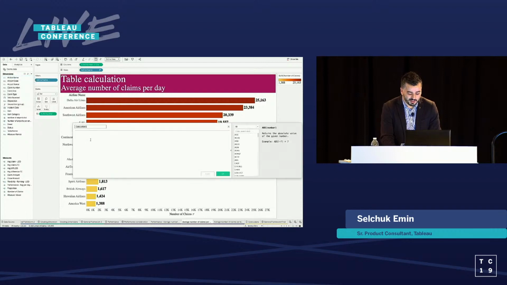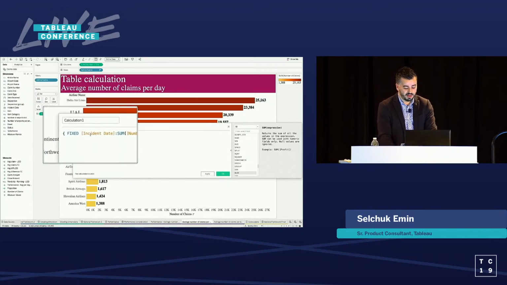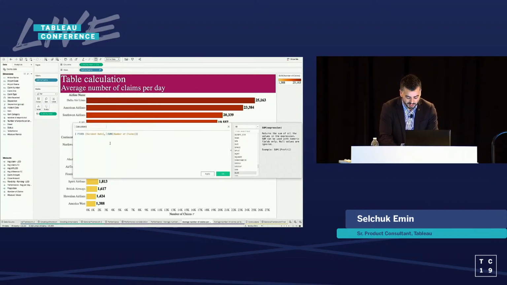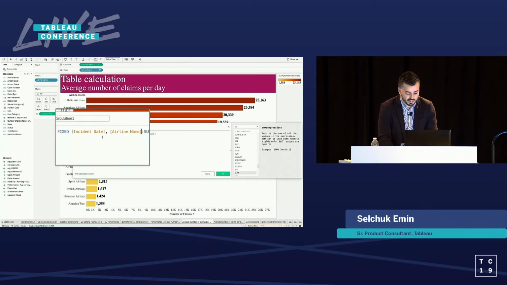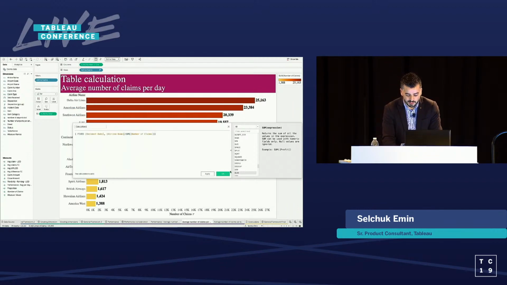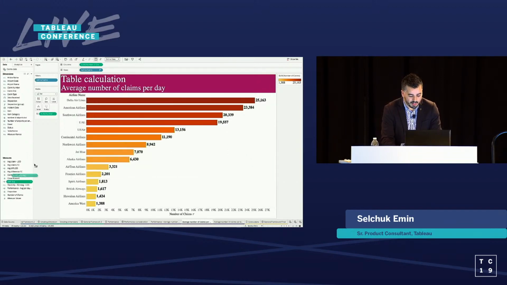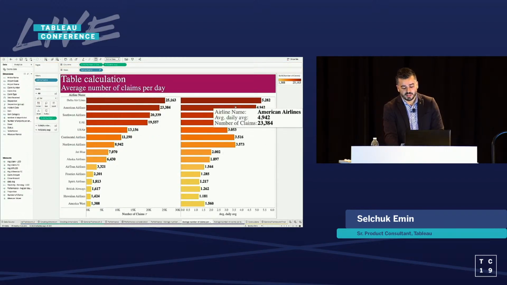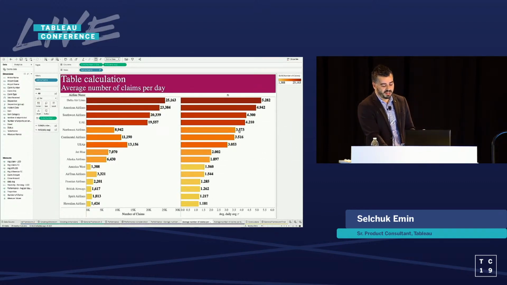With an LOD calculation, as we saw, it will be a simple statement of saying what is the number of claims per day. Because incident date is on a daily level, I can just say for each day, calculate the number of claims. I just forgot that it should also be on an airline level. So for each day and each airline, calculate the number of claims. And then let's call it daily average. When we drag and drop it and look at the average, we can see how many claims each airline got on a daily level.